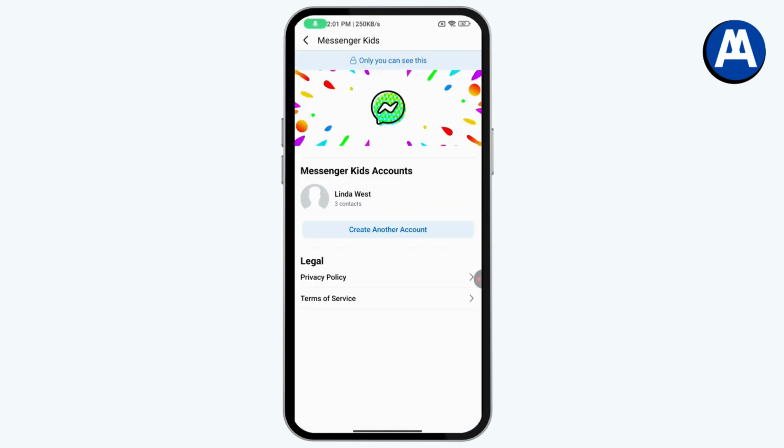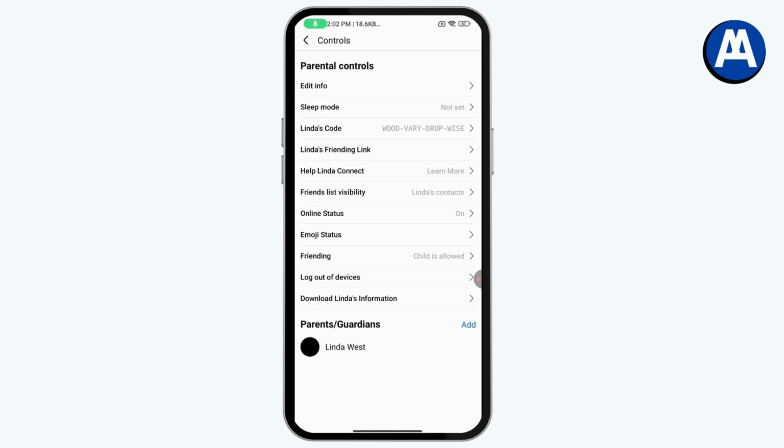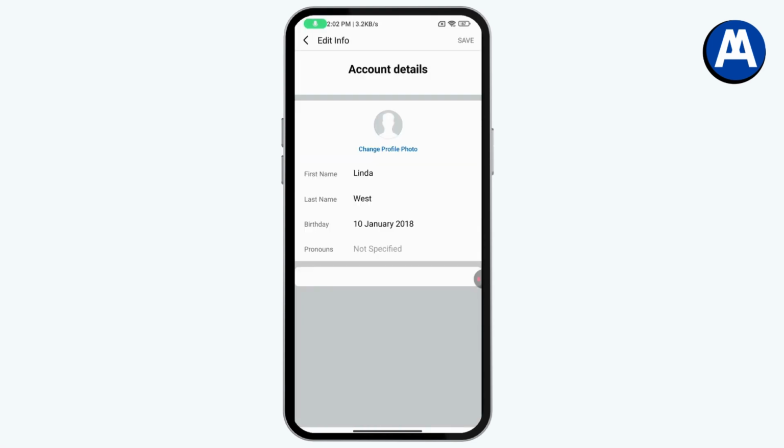And here you will have this kind of interface. Go and click on the account. And here you need to go with controls. Under controls, at the bottom, you'll have the delete account option. Or you can simply go with edit info, which is the first option, and then you will have delete.